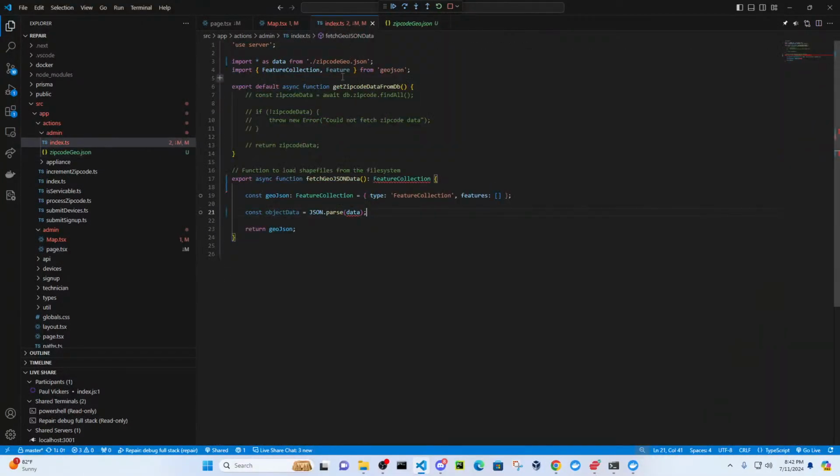Say that one more time. Just remove the star as. Yeah, just data. And I think that's it. You also need to add ES module interop into the TS config, and resolve JSON module to equal true on the TS config.